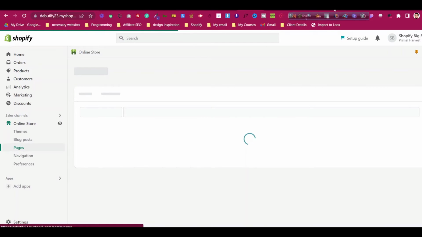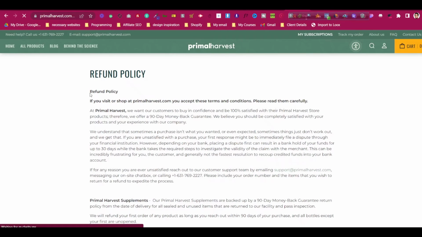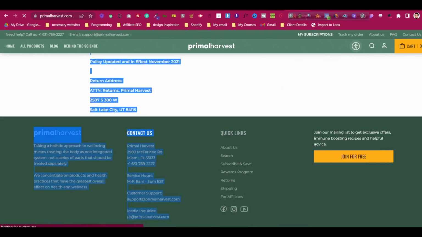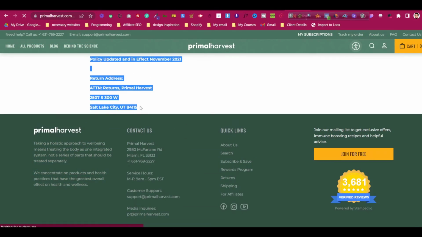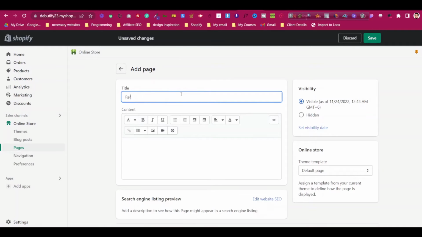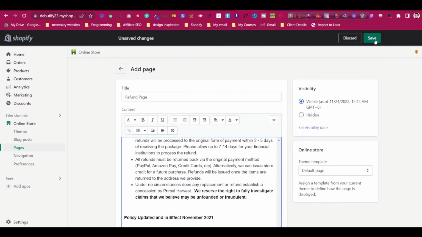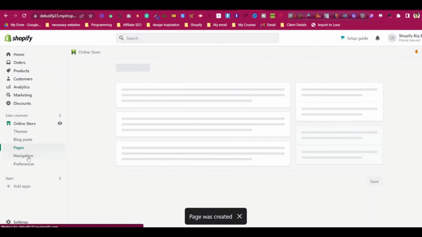I'll just click on discard, and I can go to the pages. Then we just need to do the same. Like if you see their returns or privacy policy pages, so refund policy, you can add refund policy. Just come here, click on add pages. Then make the name of the page refund policy, privacy policy, anything, paste your content here, and click on save.